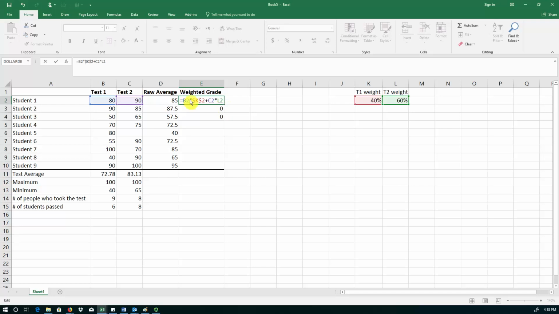I must do a similar thing for L2 because test 2's weight is in L2. So again, I move the cursor on L2 and press F4 just once. And I can see that now there's a dollar sign before the column label and there's also a dollar sign before the row number. And I can press enter and it's still operating the way it used to operate. But when I drag it, it's now working all right. So I'm going to click on this. You'll see that these two test grades are still relative, which is what I want. But test weights are absolute.